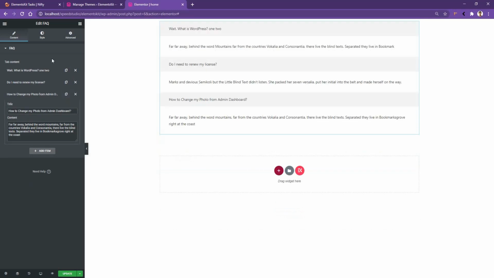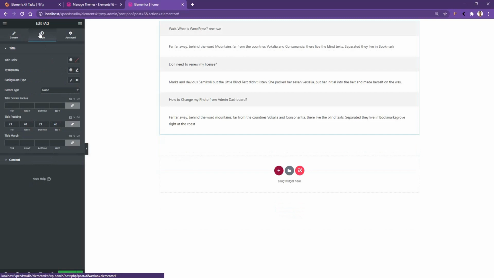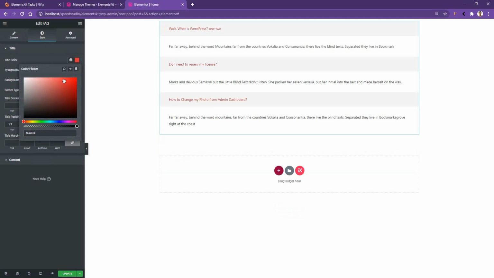Alright, now if you go to the style tab, there you'll have all the controls to modify the color, the typography and the font size. The first one is the title tab. There you have the title color, typography and the background type. From the title color, you'll be able to change any sort of color you want, or you can also work with the opacity of the color. After that, you have the typography.